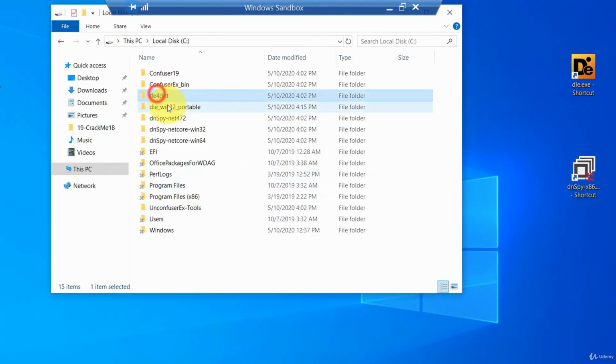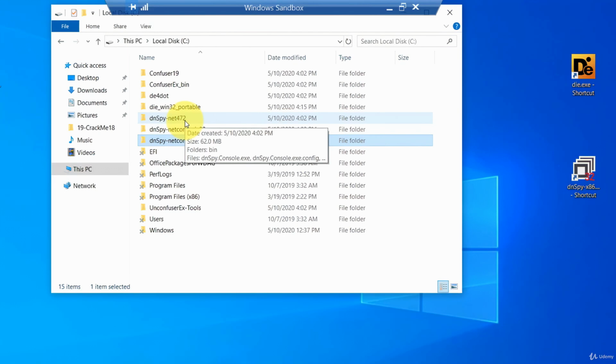We also need to use DIE. If your computer does not have .NET Framework 4.7, then you can use this version or this version. If your computer has .NET Framework 4.7 or above, then you can use this version of dnSpy.